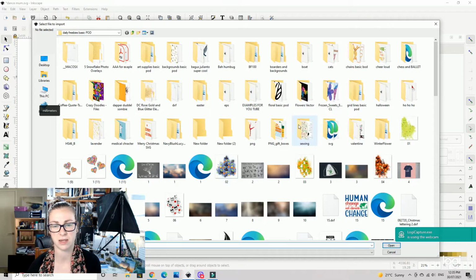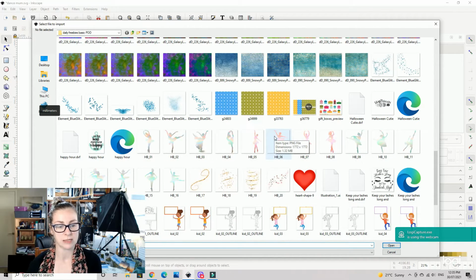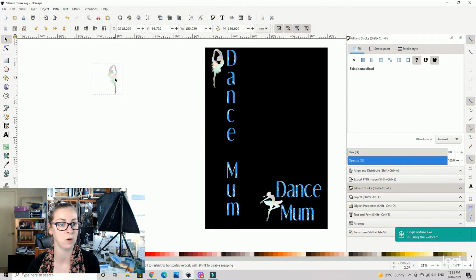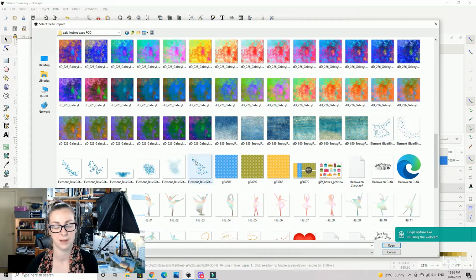When you're importing, you just go up to File, Import, and then you just select whichever design that you would like to import. I'm just going to pull in that one there for the moment. Doesn't matter which one it is. And I'm also going to get a background as well, so File, and I'm going to go Import.